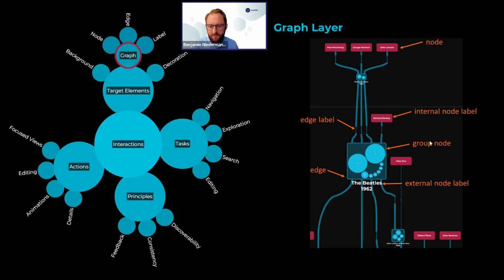And this will be a very brief section, just to mention the most important elements with which we can interact. Of course, there are the nodes, the edges, but also the labels of the edges and the labels of the nodes. Here also we have an external node label of the group node. With all of these elements, we can interact. Or put differently, any visual element that you can see here in this visualization could be also an element for interaction.